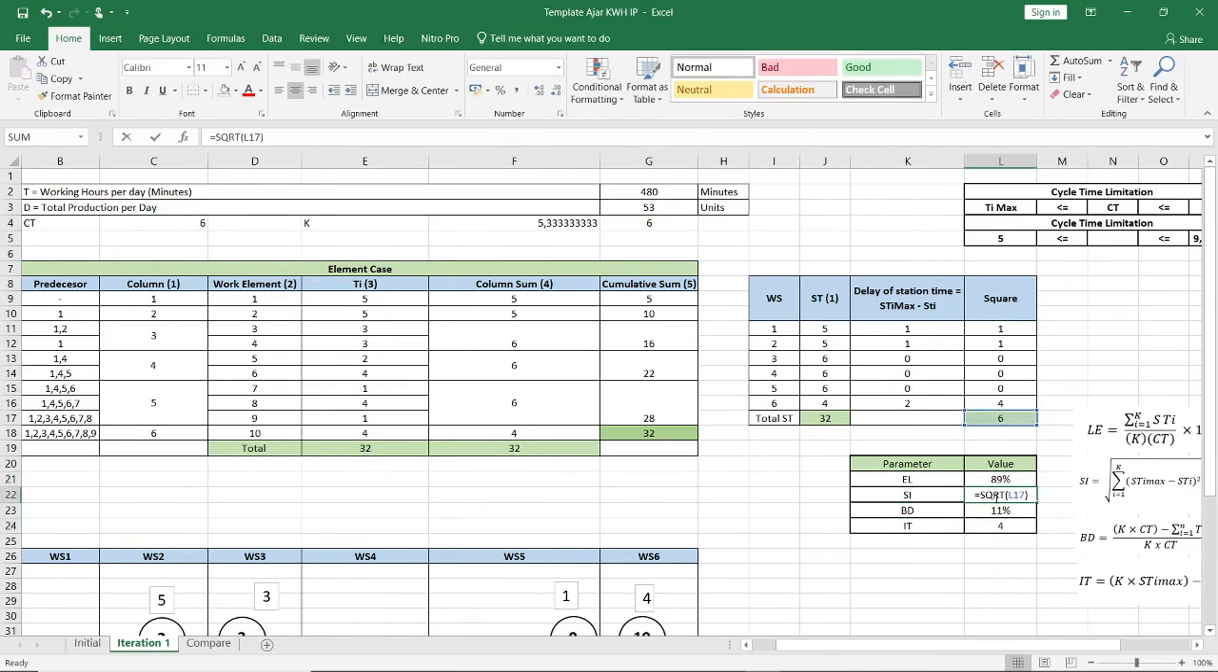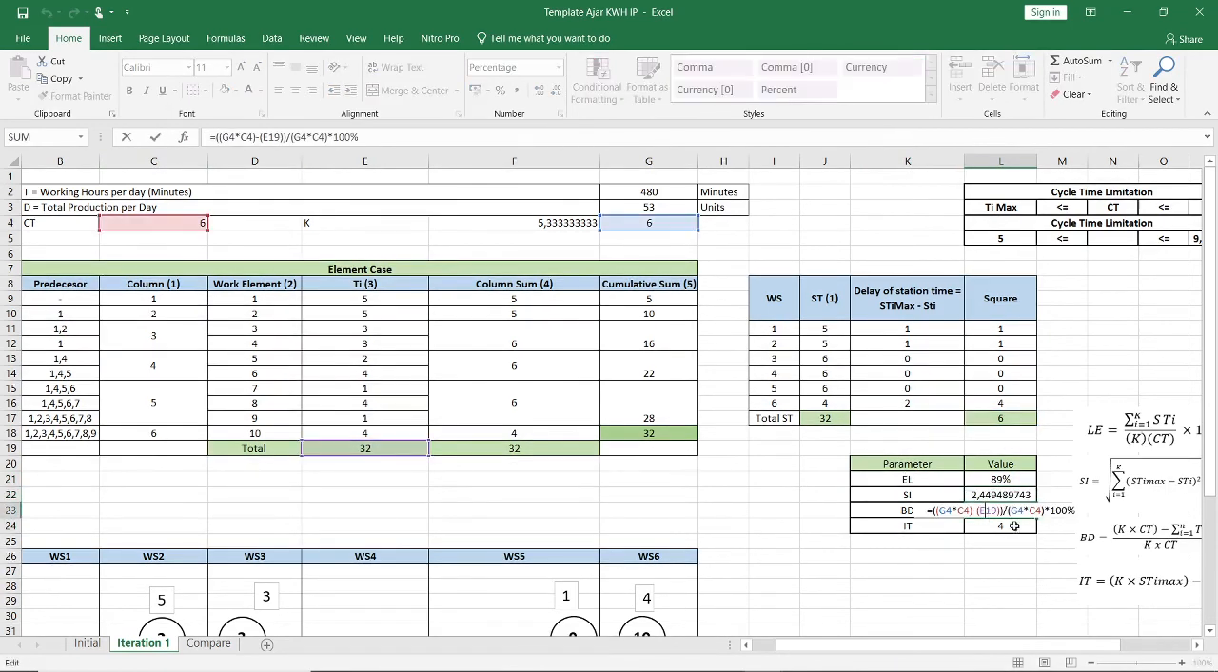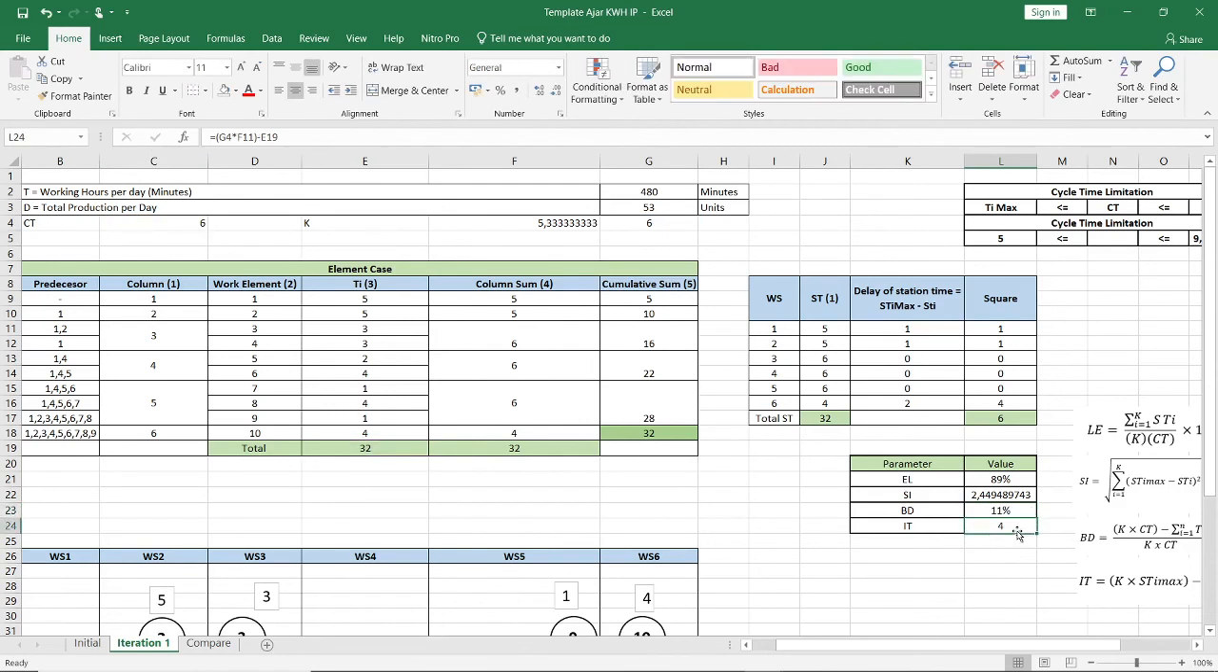And then the smoothing index is still the same. For the balance delay, you can see right here. And the last one is the idle time. You can see it like here.